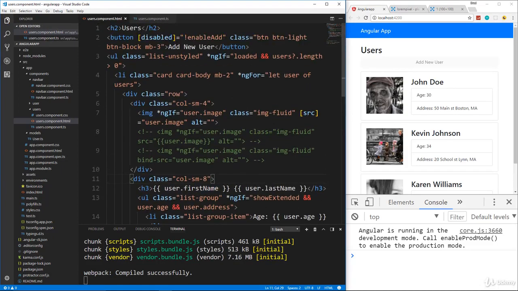All right, so I think that's going to be it for now for property binding. In the next video, I want to start to talk about class binding and ngClass.